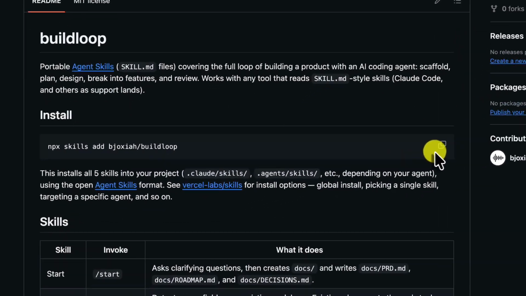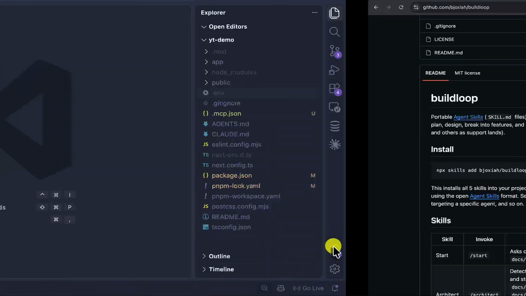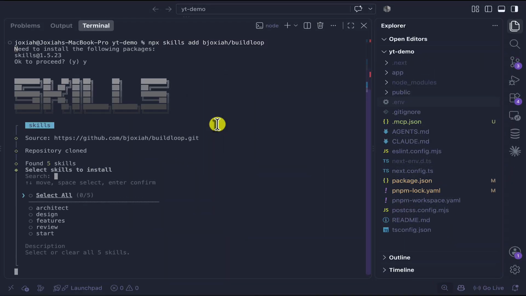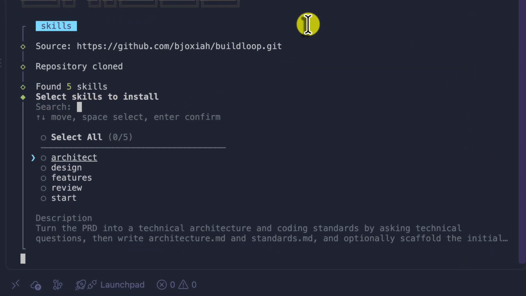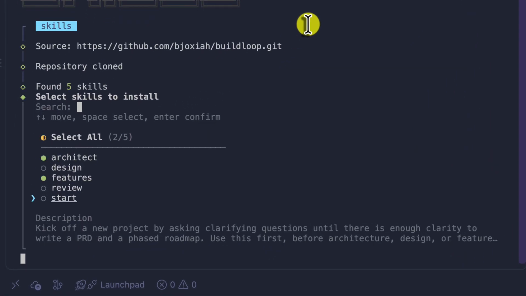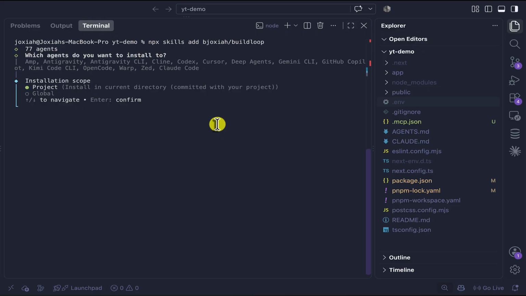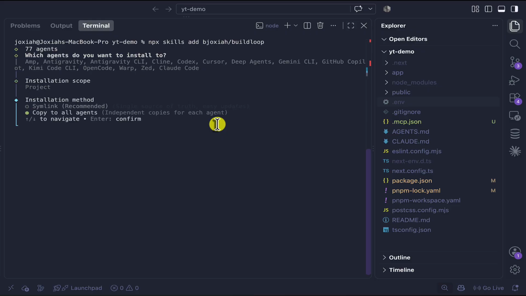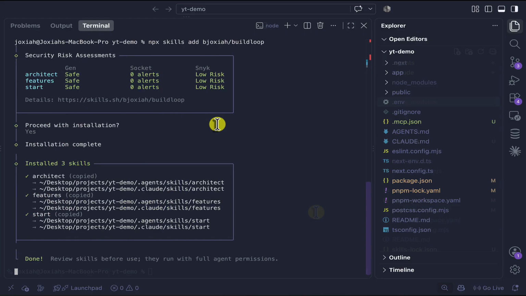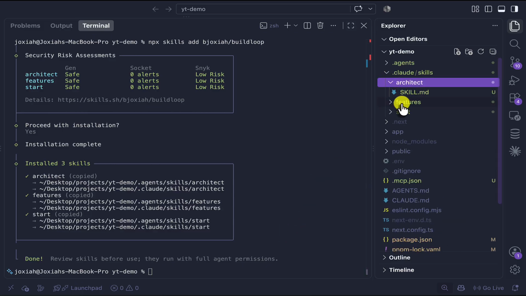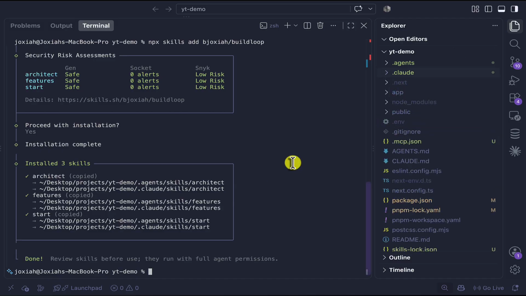Over here, I'll just copy this command and I'll go to VS Code and I'll open the terminal. I'll paste the command and run it. All right, so I'm only interested in architect, features, and start. So I'll just select those. Click on enter. Yes, Claude Code. I want it for this project only. So I'll click on enter. Copy to all agents. Yes. All right, so it's done. And you can see inside the .claude directory, it created the skills. All right, so now we'll start our Claude Code session and we'll start building.